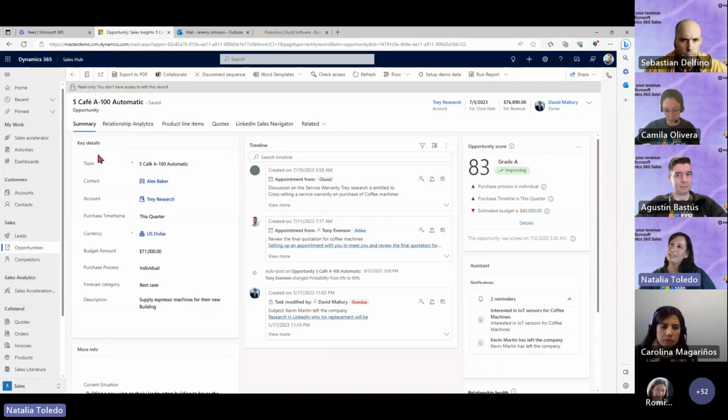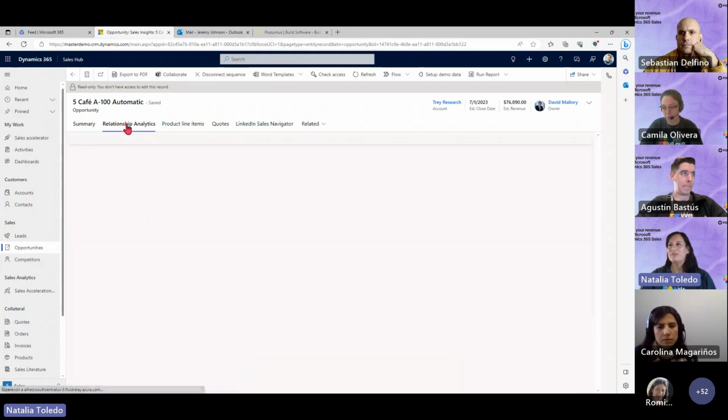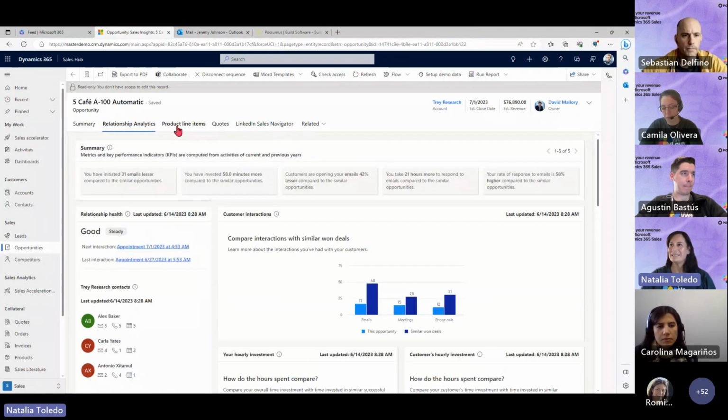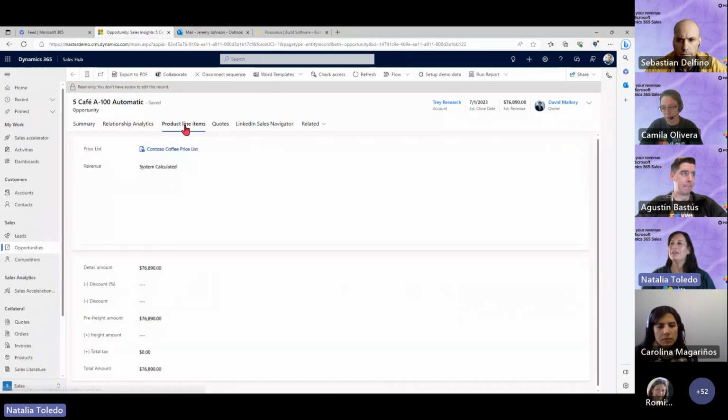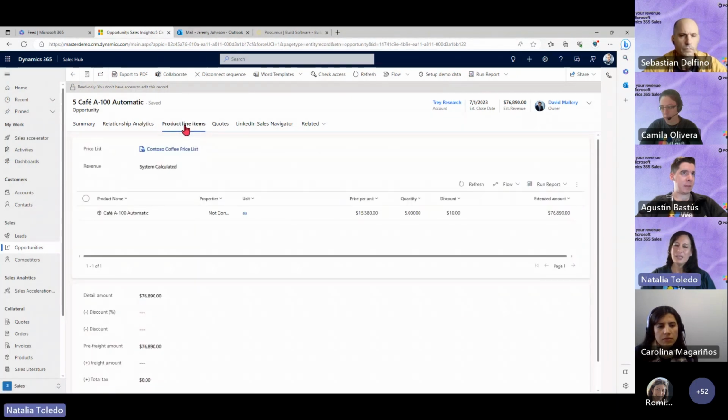We also have a summary with key details. The timeline is populated with the activities done with the lead from the beginning, from moment one. And check that the section about the score changes, because now we have opportunity score. The other one was lead score, remember? So what's different here? We also have relationship analytics, but the different part has to do with the product line items and quotes.